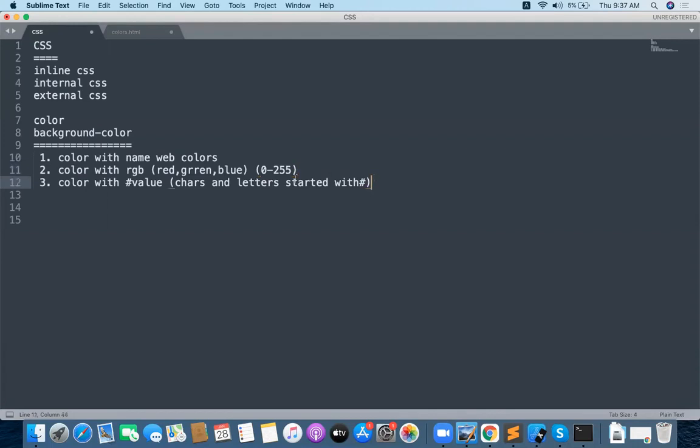And hash codes are also available; we can provide colors with hash codes also. When I come to CSS3, there are some other colors provided. In CSS3 you can provide HSL values and HSLA values also, and RGBA also. I will tell you about CSS3 later, but I'm not going into CSS3 directly right now.